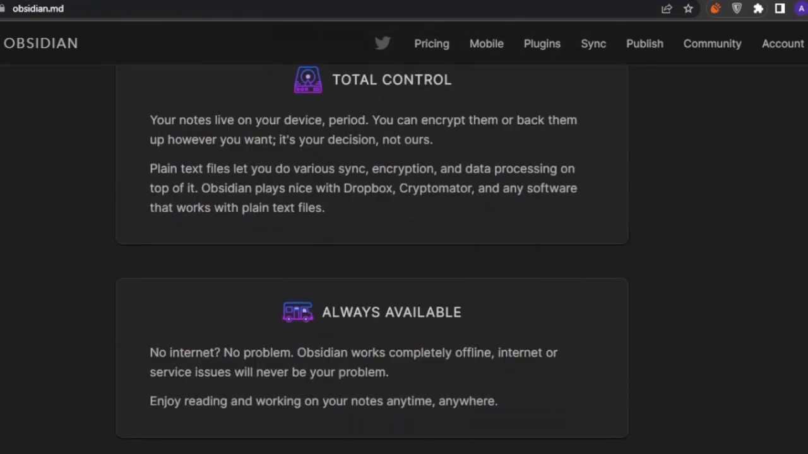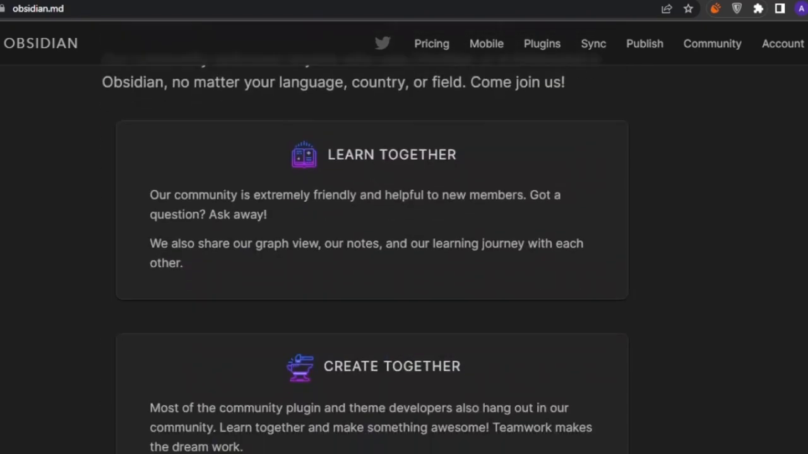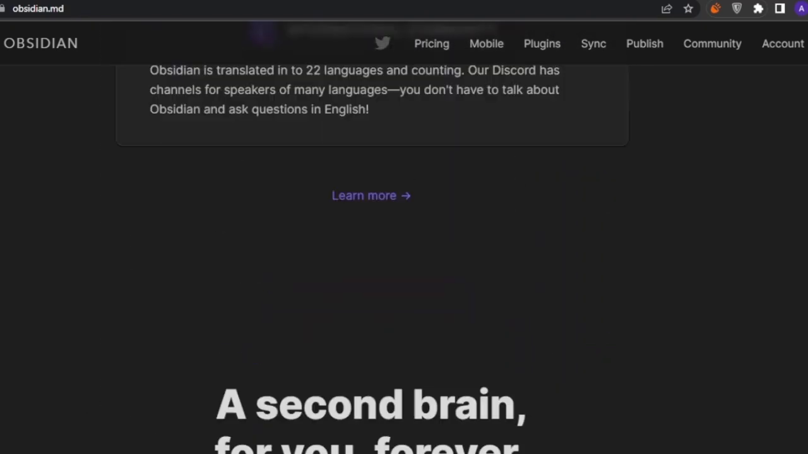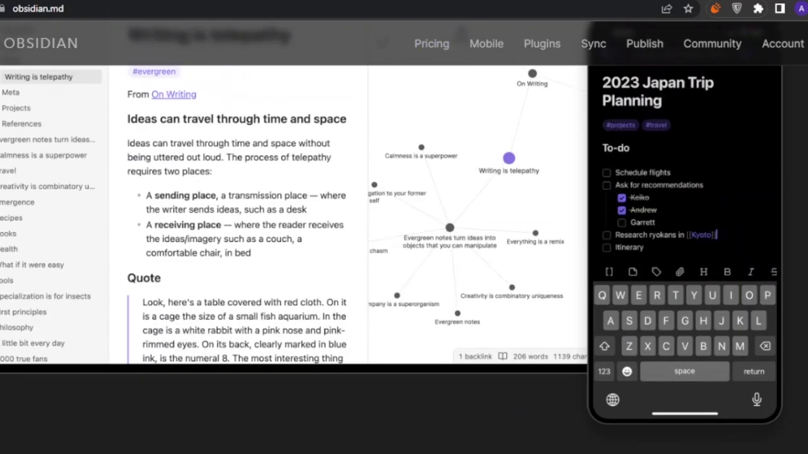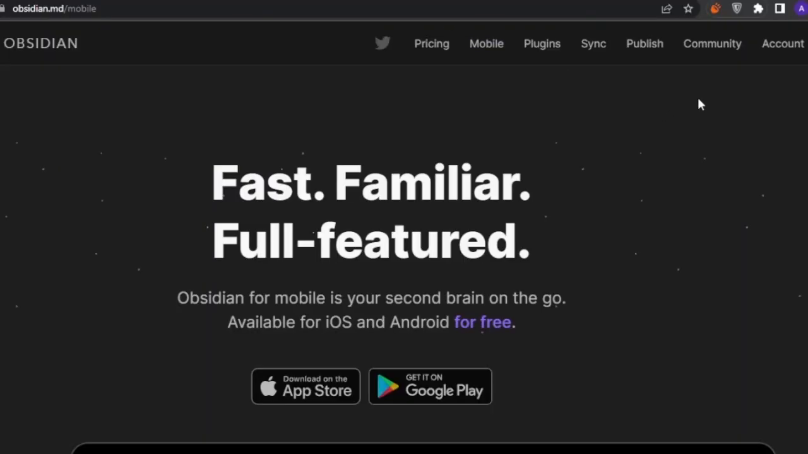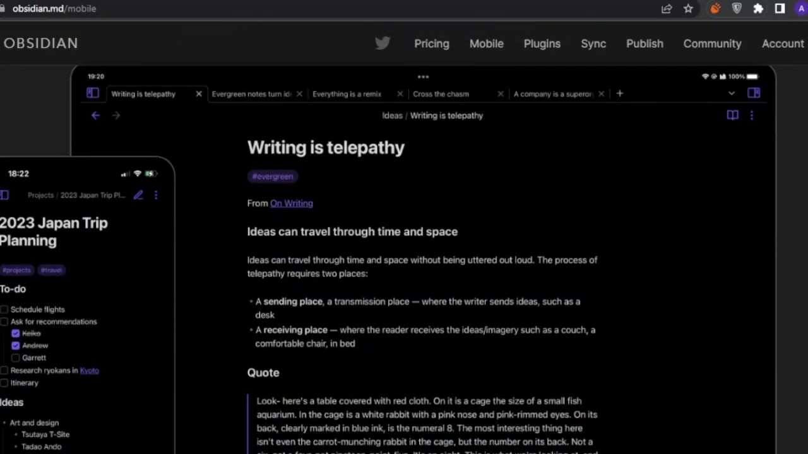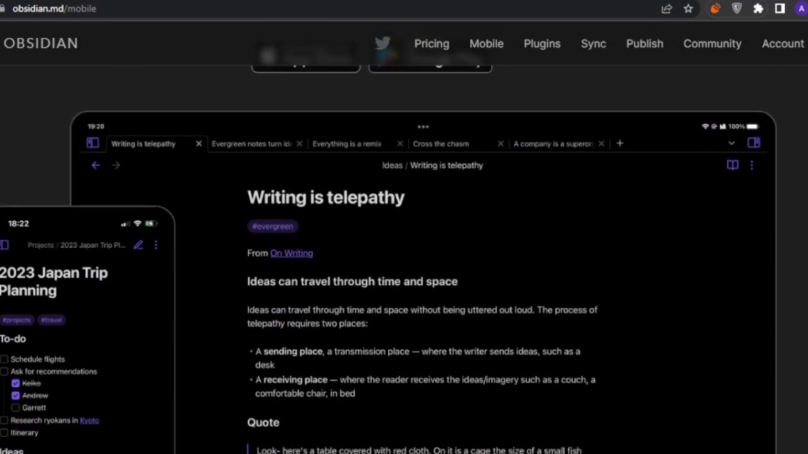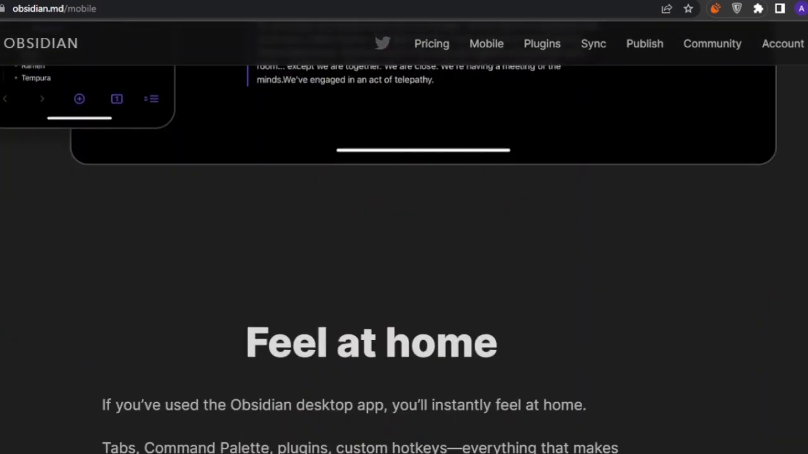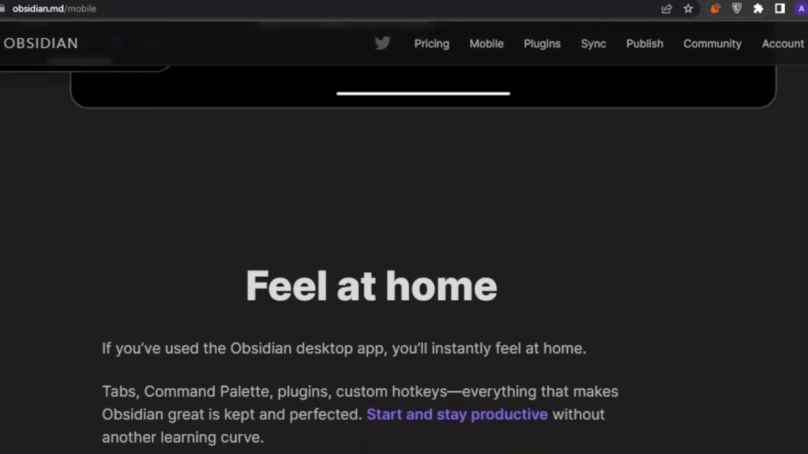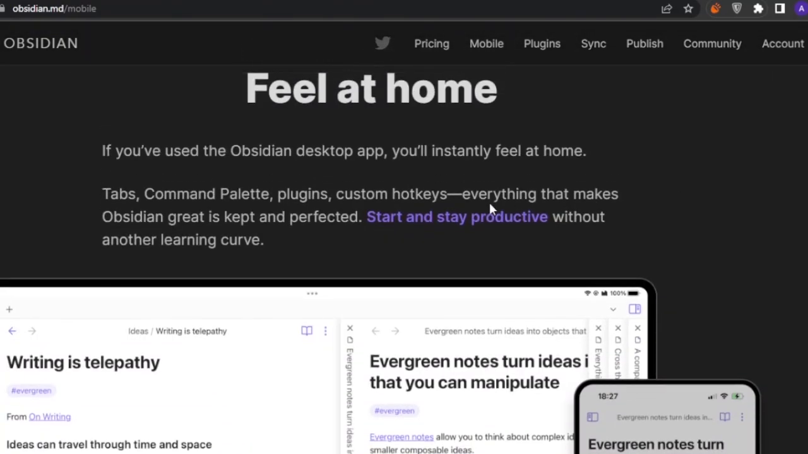You have a future-proof format, you have tool control, and it is going to be always available for you. So it is a very good platform to get started. When you move on to the mobile app of Obsidian, it also has the same features that you have on the Obsidian desktop version, and you can feel at home. If you've used Obsidian desktop, you instantly feel at home.